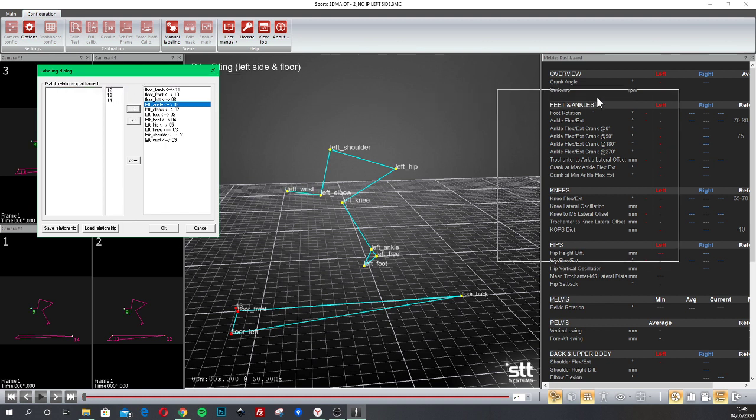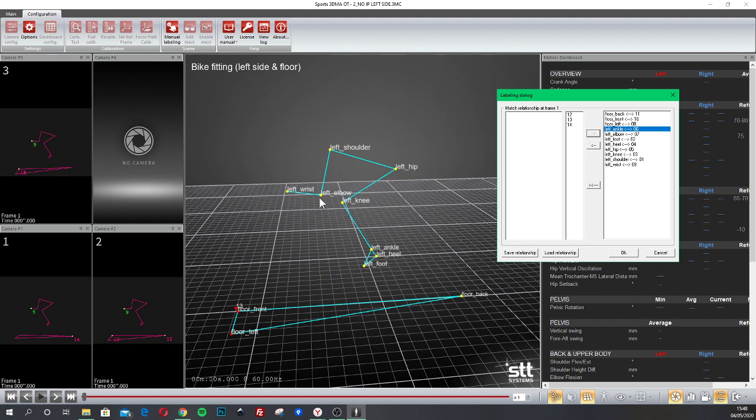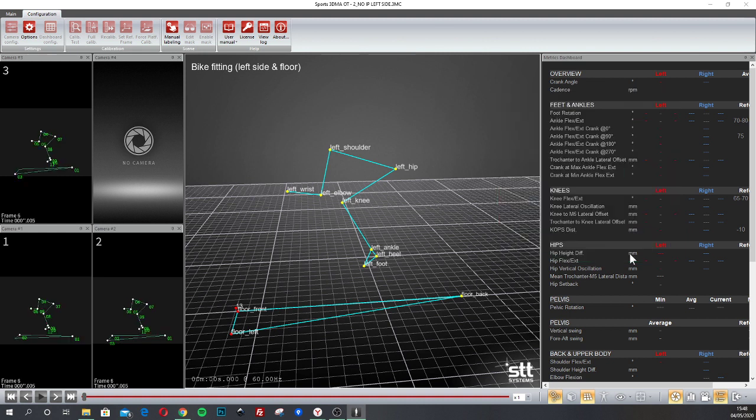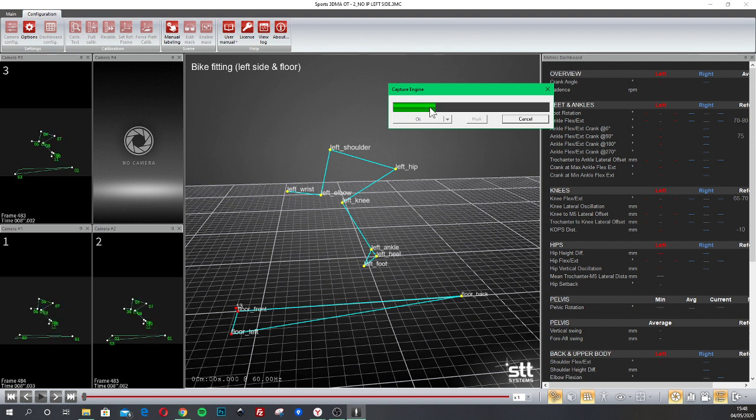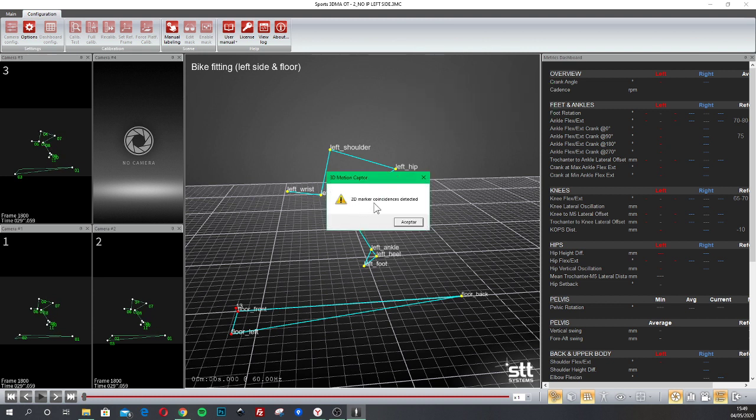Once we have the whole skeleton or the whole protocol labeled, we just need to press OK, and the system will start over recapturing with the information we entered. Let's wait a little bit and we will have our capture recovered. Okay, 2D marker coincidences detected. It's not important for us in this case.